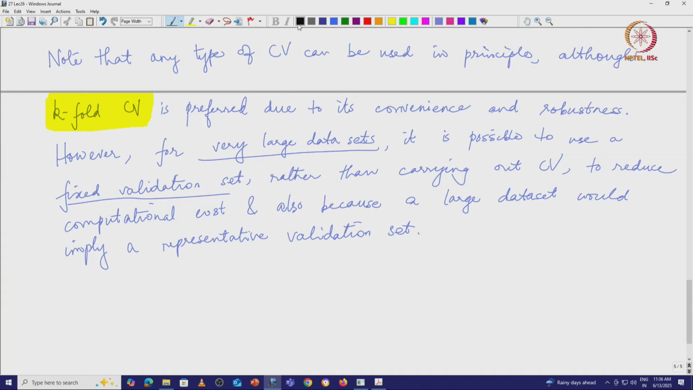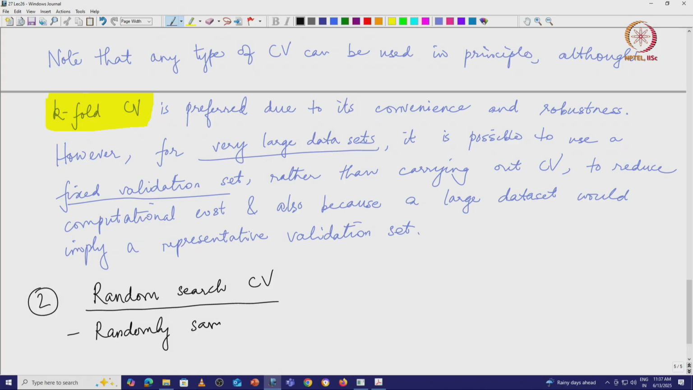The next type of hyperparameter tuning technique that I want to discuss is randomized or random search cross validation instead of grid search cross validation, and here we randomly sample hyperparameters or hyperparameter choices and examine their cross validated performance.